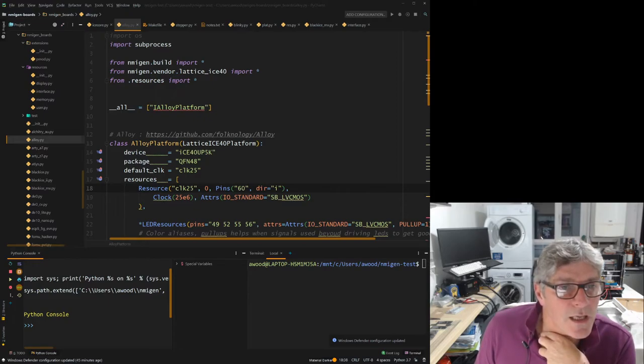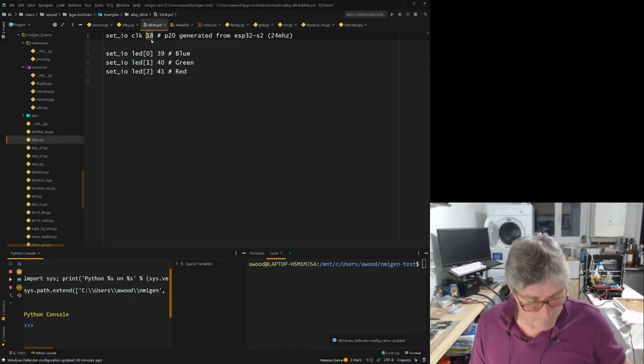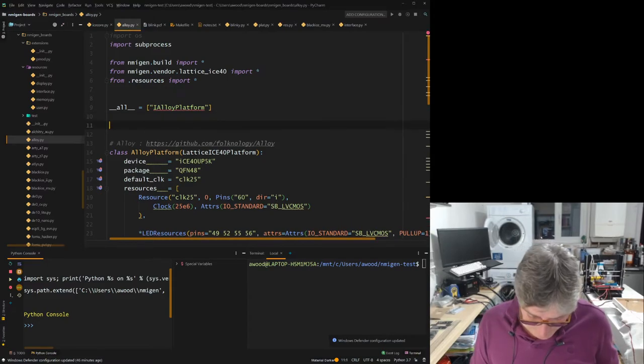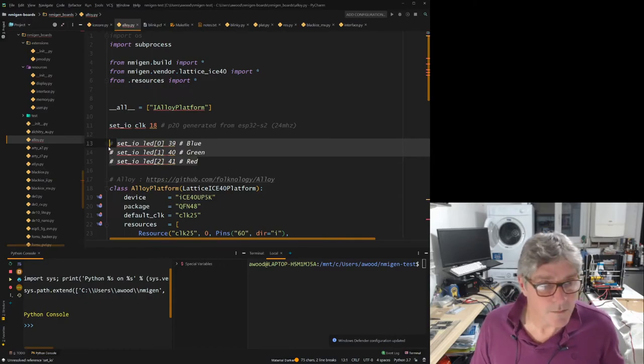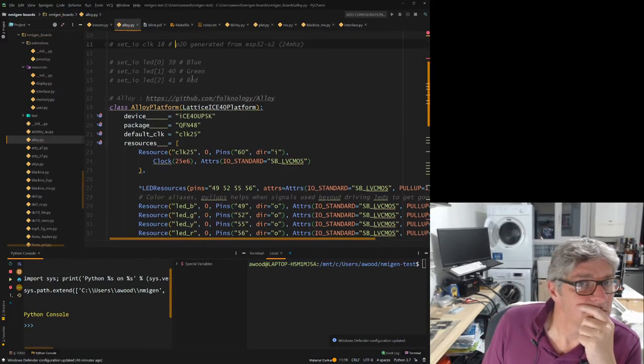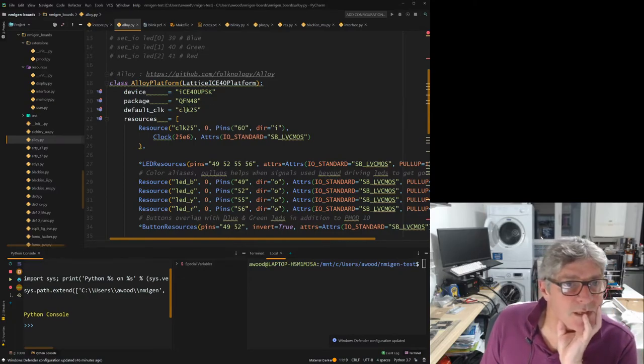The file I'm looking for is a Verilog file or PCF. On course alloy blink and PCF, so pin 18. Right, in fact, let me just copy all of this because I'm going to need this. Put that up here in the comments for the moment. So clock pin 18. I could use the same here, 25 megahertz.